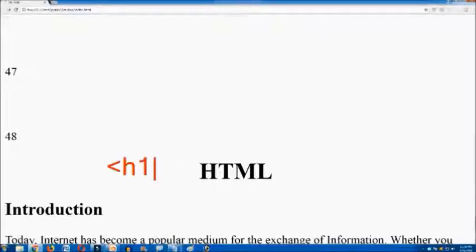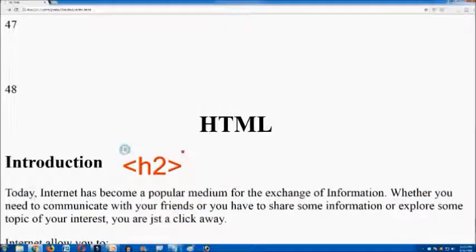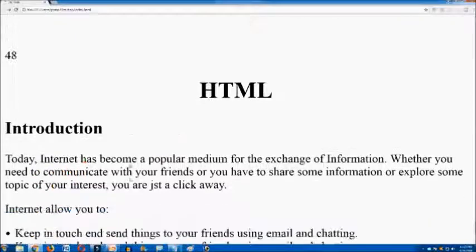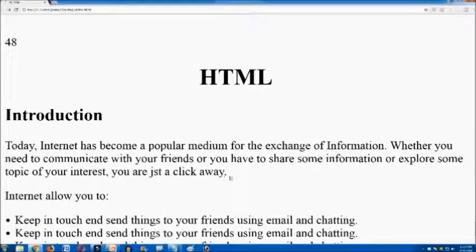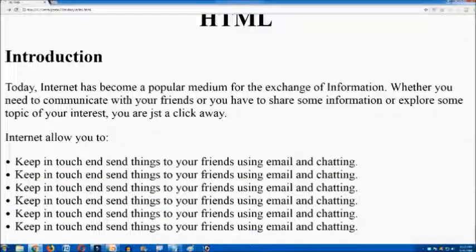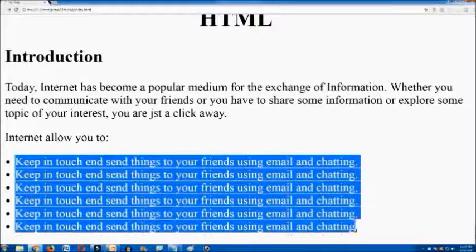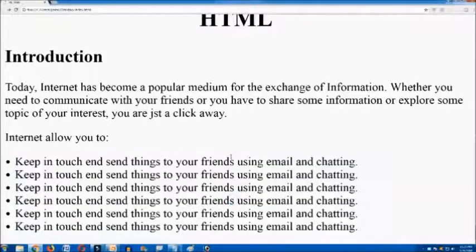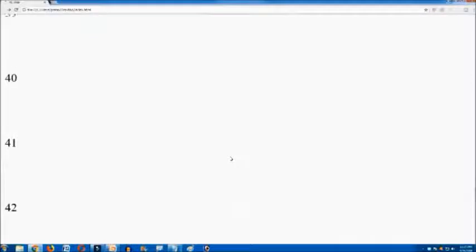Here we have used a heading 1. It is at center, so again we have used your center tag. Next, here we have used your paragraph tag. And here your paragraph gets over, and here we have used your unordered list, which we will see in the next tutorial. So I think you would have understood a little bit about this content.